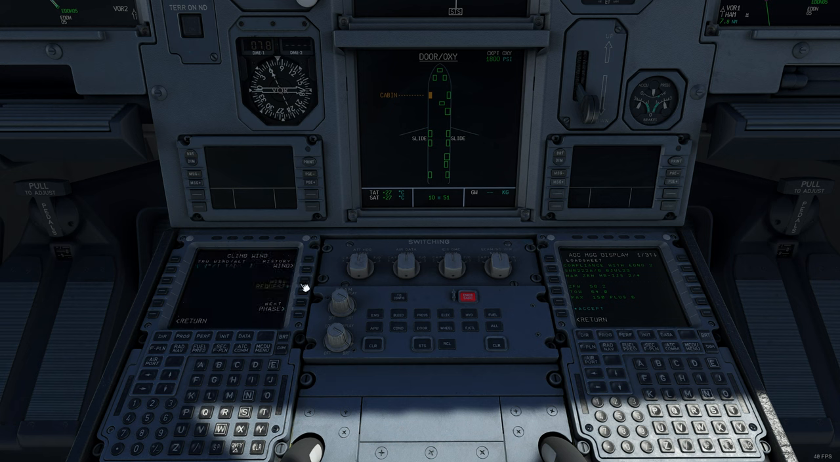I forgot to do one thing. We're gonna do the wind request. And there we go, it's already in. Sweet. Now, this could change a little bit. 58.2 is checked.